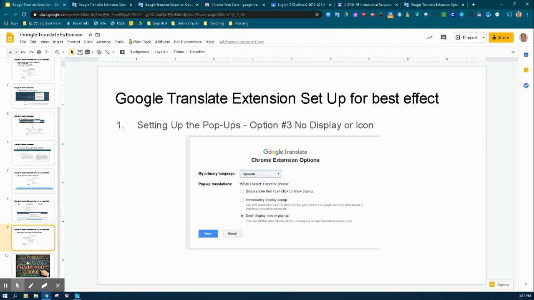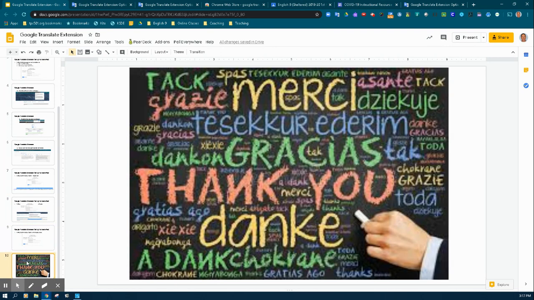That was that one. So today we worked first on how to install the extension. Second, we set up our default language. Third, we had different ways that we did translations. And finally, we set up how we wanted pop-ups to work and why they work that way.